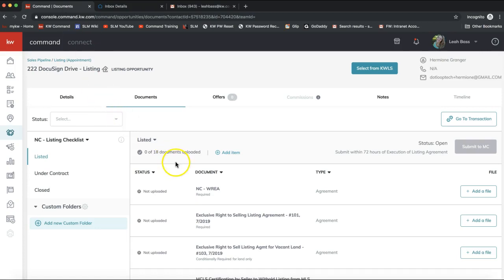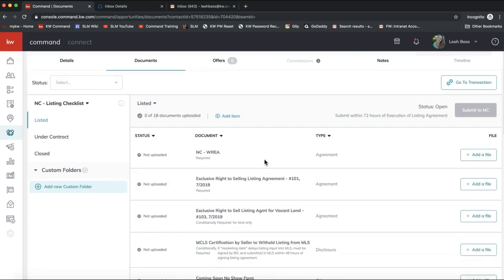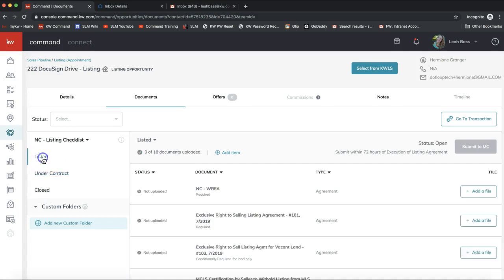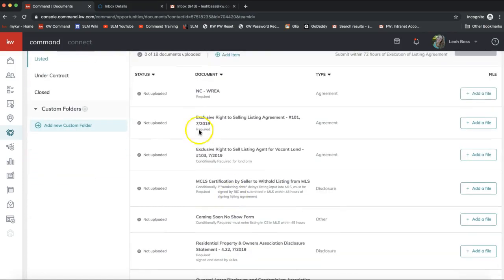Now, from here in this document section in our opportunity, as I mentioned earlier, this is where you'll be adding your forms to Command to send off to your market center so they can do compliance review and then cut your commission check. I'm in this document section, and you may see a couple different checklists. These look different depending on which market center you're in, so yours won't look like mine, but you can see any checklists on the left-hand side. Once you have the form, all you need to do is click Add a File on the very far right.